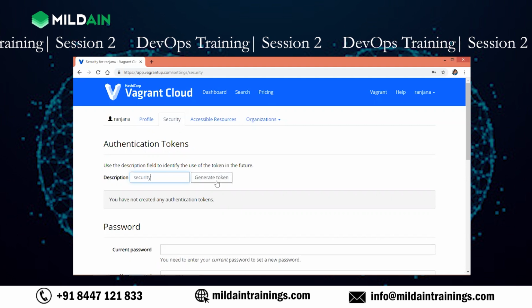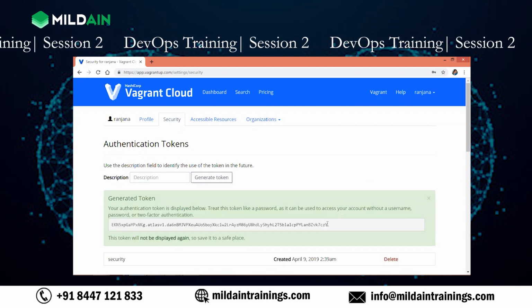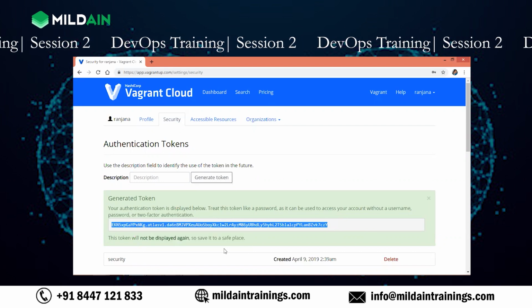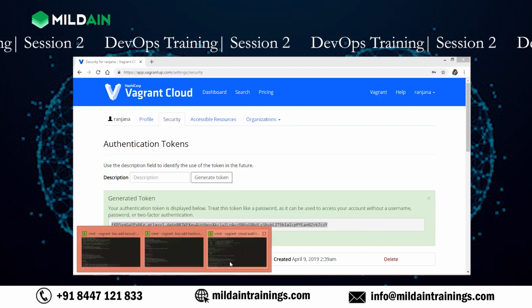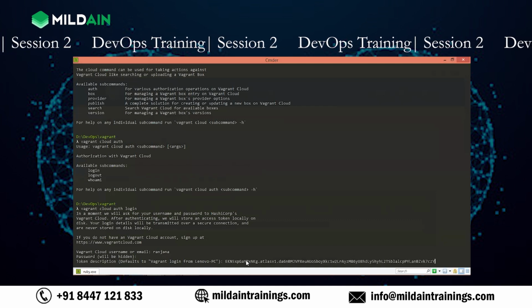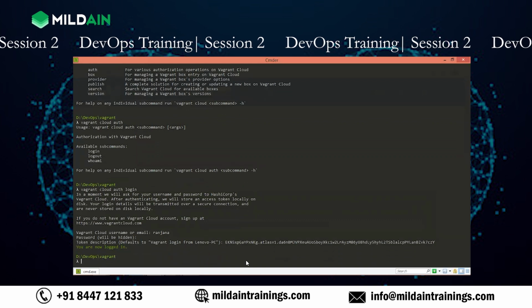You have to generate a token. Now this token will be generated. You have copied this token, and keep it in one place, because whenever you use Vagrant with the SSH client, you have to give the token here. Once you give the token, then you are logged in.